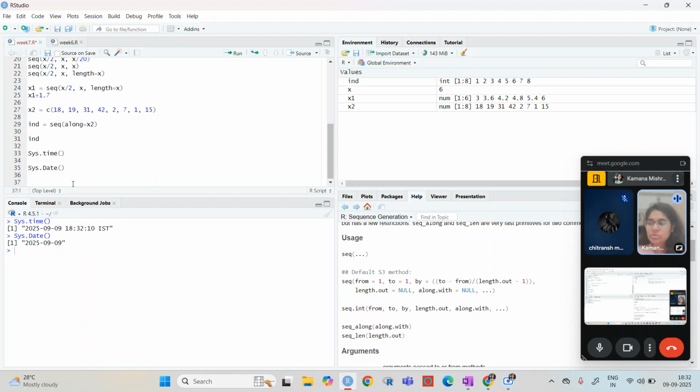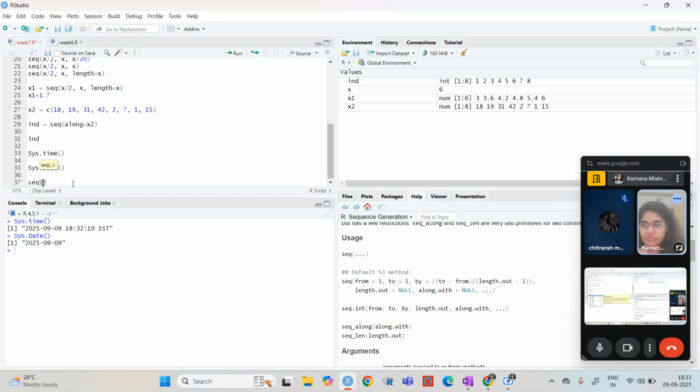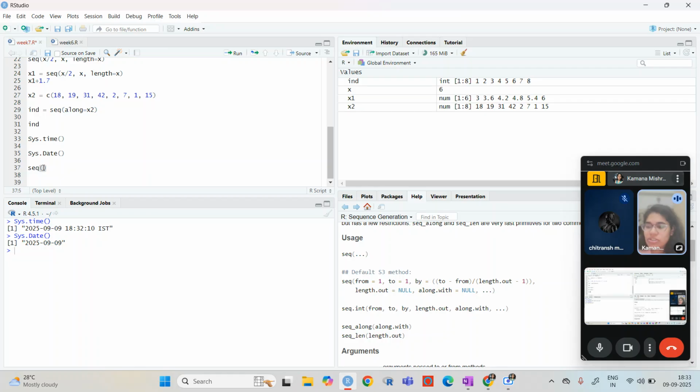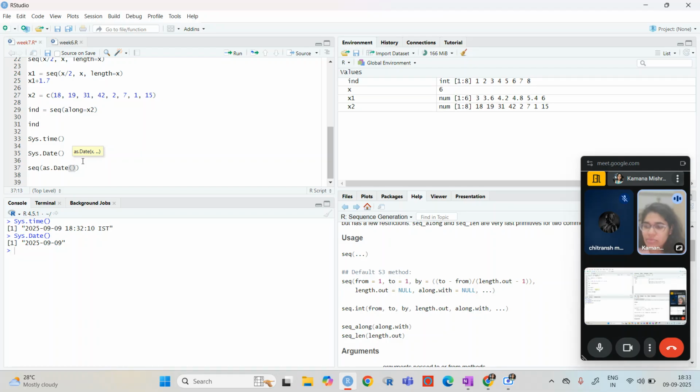Now, if I want to make the sequence along it, then I can just write sequence. Now, in the sequence, you need to give whether you are writing the date or the time. So, if I write dot date, you can see it has come already, and then I need to write in this format.